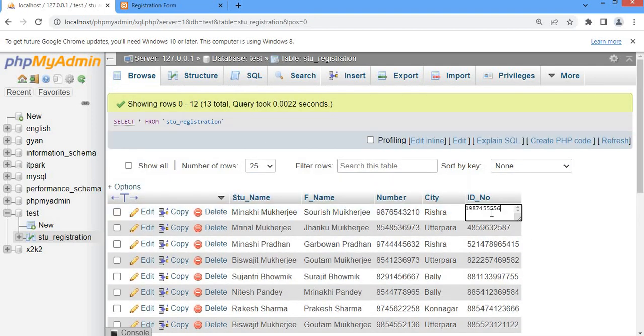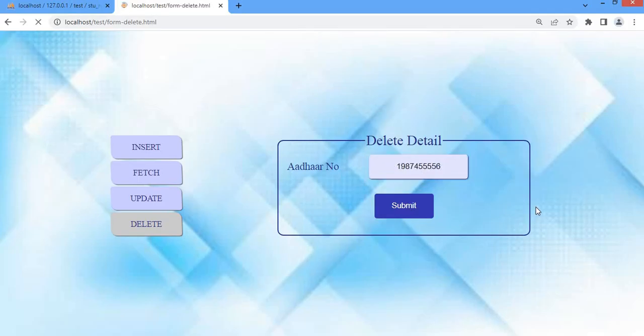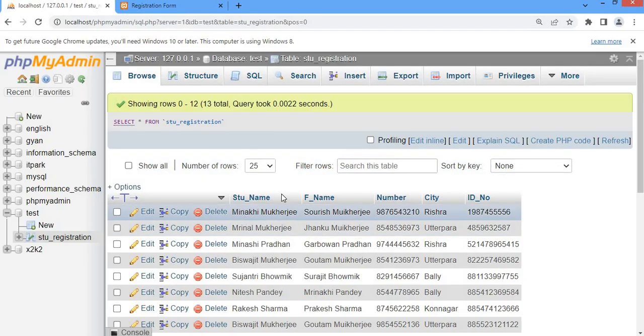Let me just show you. I'm going to delete the first record, that is Meenakshi Mukherjee. So I have to provide the ID number. This ID number is going to match with this row, and the same will be deleted. Now I'm going to click the submit button. Now let me show you. This Meenakshi Mukherjee will be deleted.